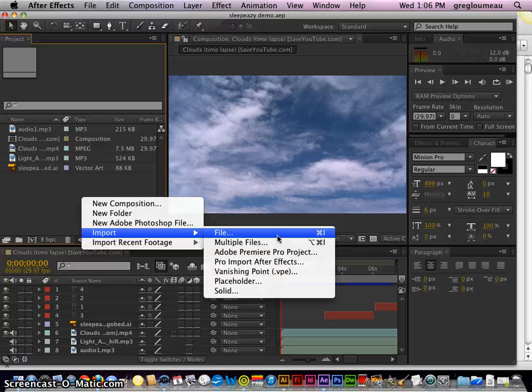Yes? What's a PNG file before we get to it? Okay, a PNG file is a file with a transparent background. And usually you can make those in programs like Photoshop and Illustrator. Okay? And so I brought that in. I brought in the clouds, which is this MPEG right here.